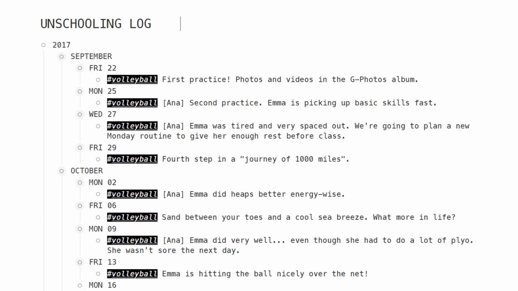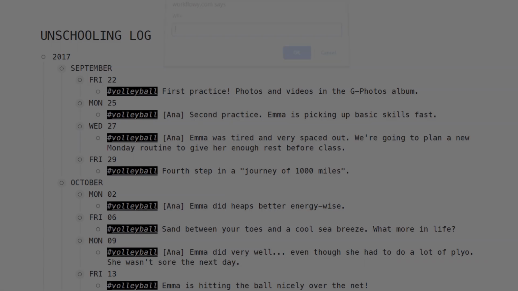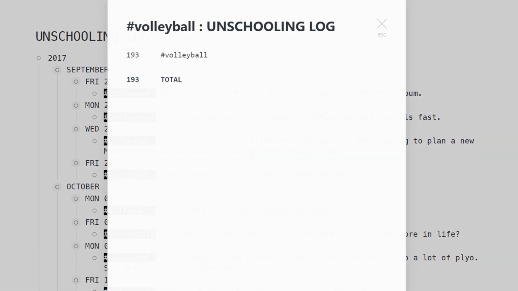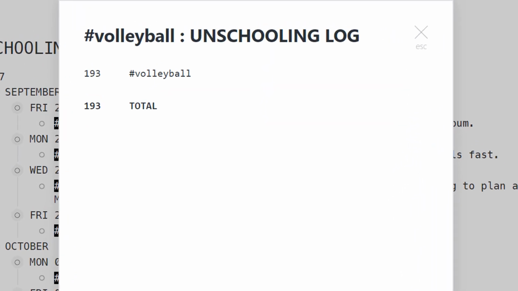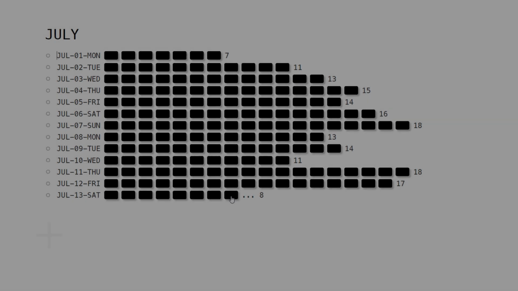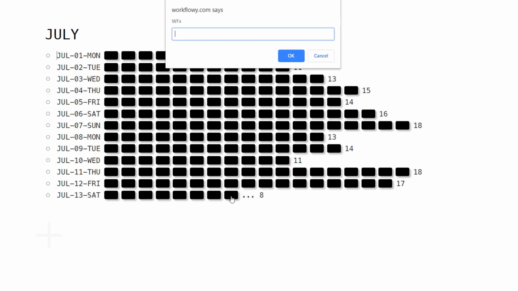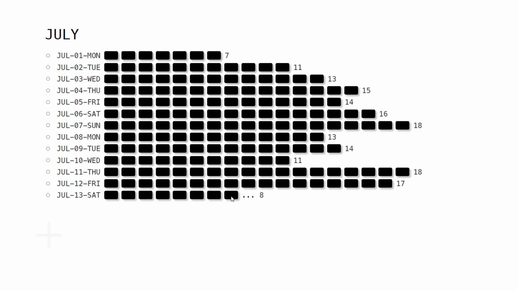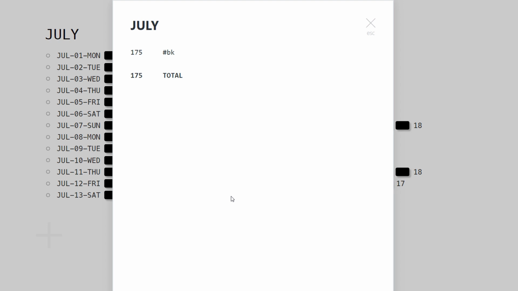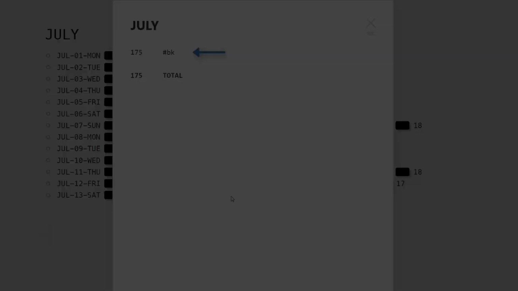Every time I take my daughter to volleyball practice, I log some basic information and include a volleyball tag. And here we see in less than 2 years, week in and week out, my daughter has attended 193 practices. So I'm going to bring up my tag counter. And here we see that I have burned through 175 Pomodori.